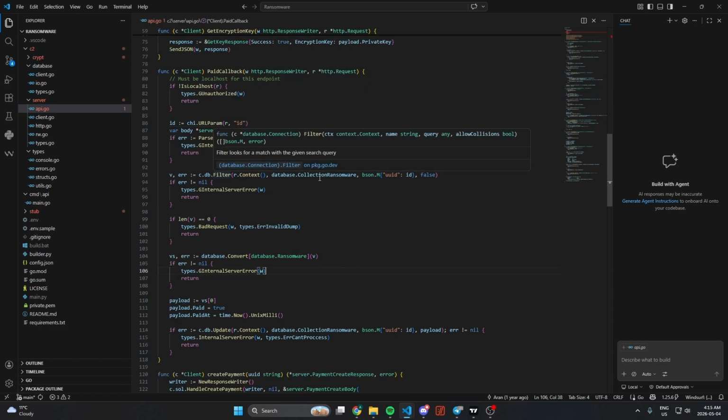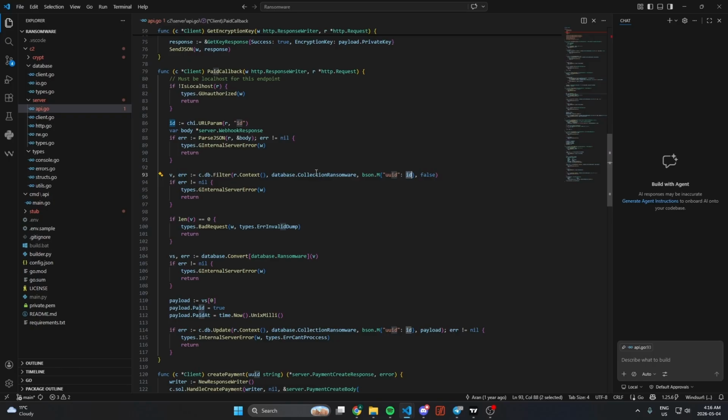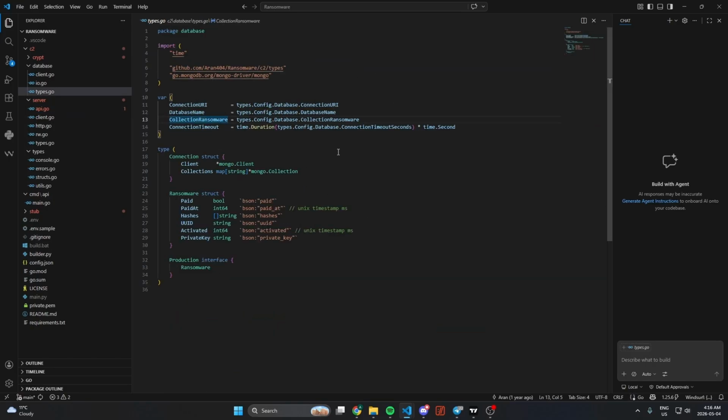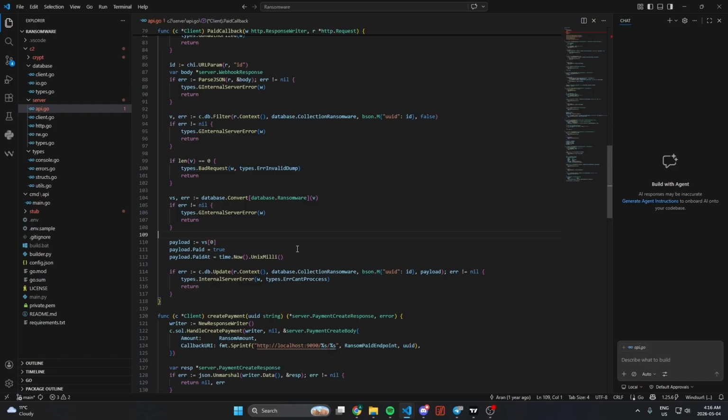Dot filter. So now we find the... Oh, that's what the UUID is for. It's for the callback. It's crazy what patience gives you. Alright, got the collection, ransomware, ID. So this just gets to the V. So put that in V. Convert it to a ransomware object. So this is what you have: paid at, hashes, activated, private key, paid equals true. See the update. Then you update the database.